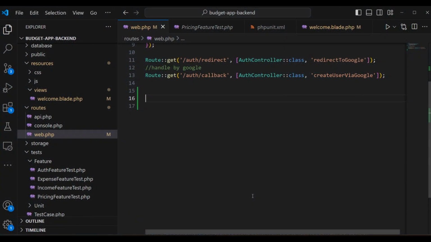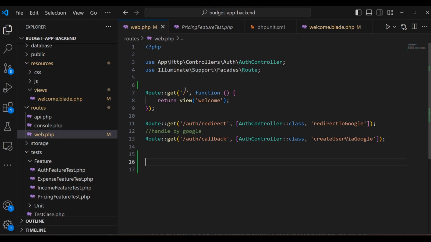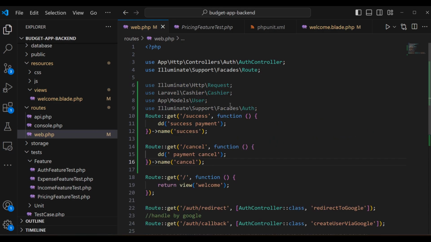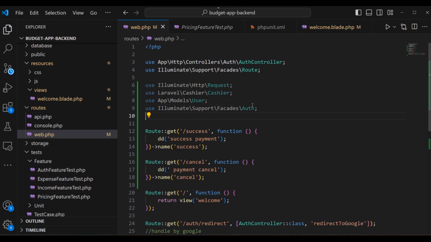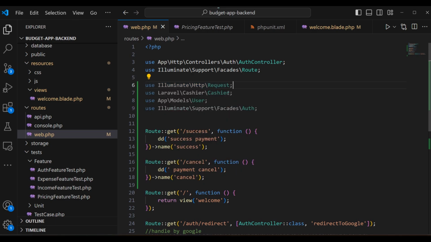Alright guys, now we're gonna test if the payment is going to pass, since we already set up Laravel Sanctum, but also we already did all our prices within the pricing table. Now we are going to test if the payment is going to pass. I'm gonna get into the web.php file, and I'm going to import these classes right here. You can see I just imported the Request class, but also Laravel Cashier, the User model, and the Auth class.